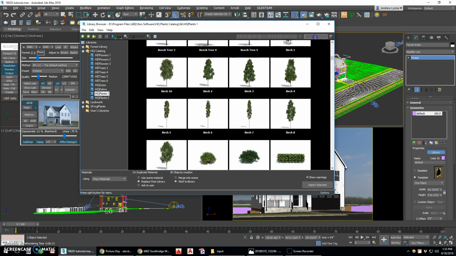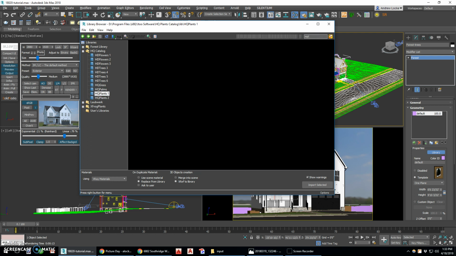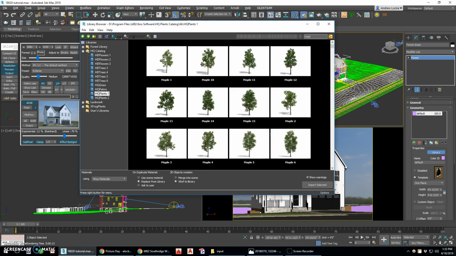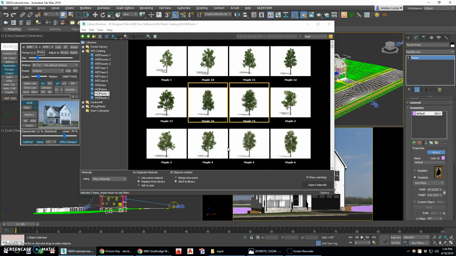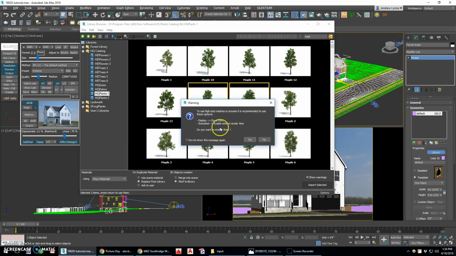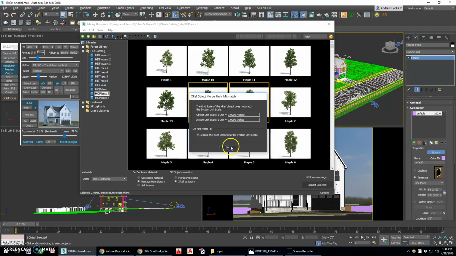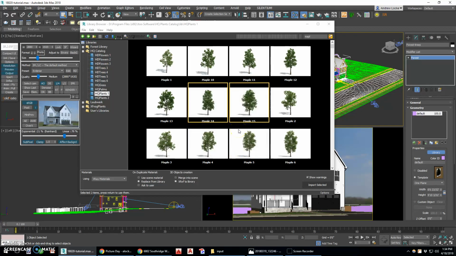I happen to know that if I start typing here, maples, I happen to use maple 14 and 15 a lot. They're about the same size, and they can give me a kind of foresty background. So I'm going to go ahead and import these things. It's going to rescale them to match my units, fine. It's going to tell me that it's going to display a point cloud versus geometry. I'm going to say yes. It's going to scale the other object.